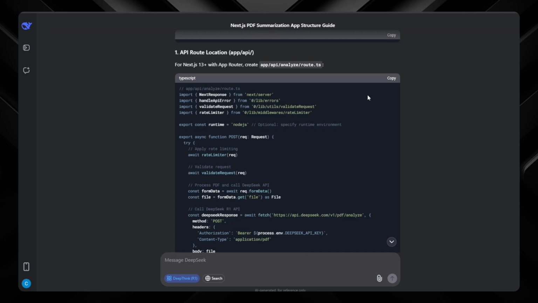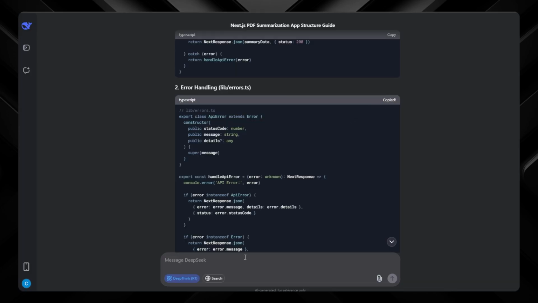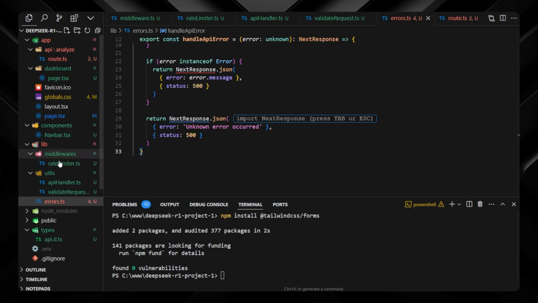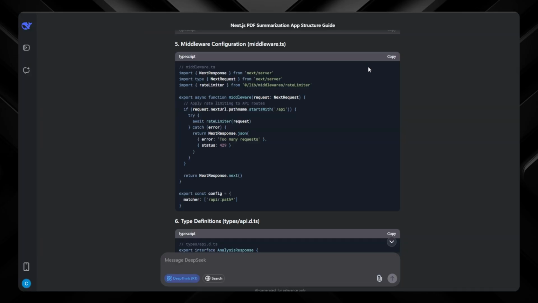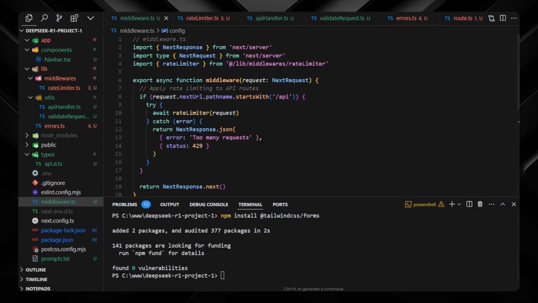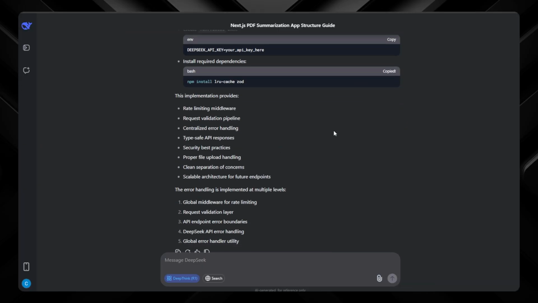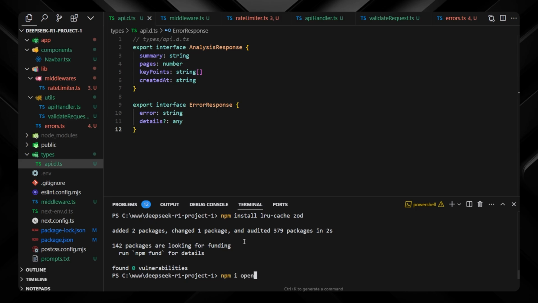And I can move to copy pasting the code. So for the analyze route.ts, I will paste this code. For errors.ts, I will paste this one. Rate limiter there. There we have validate requests. There middleware. There the types. And that's it. We will also install these plugins. So there we will run this command. I think we should also install OpenAI.